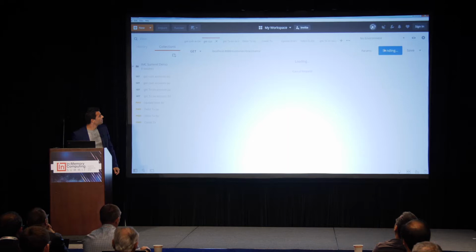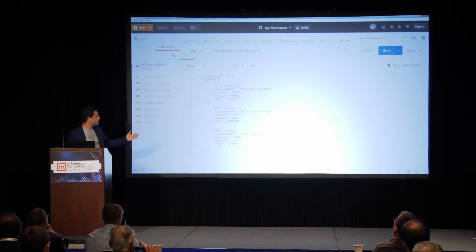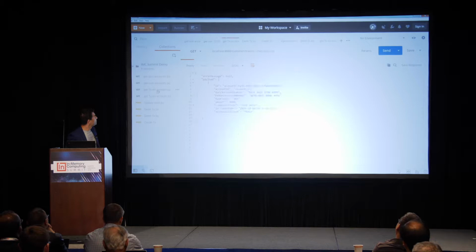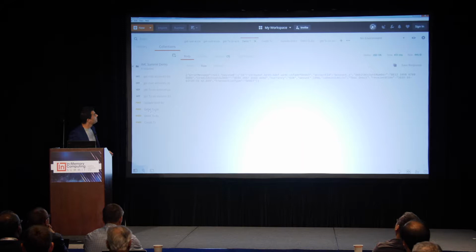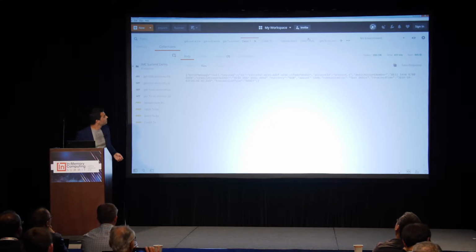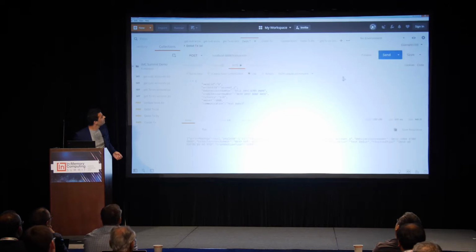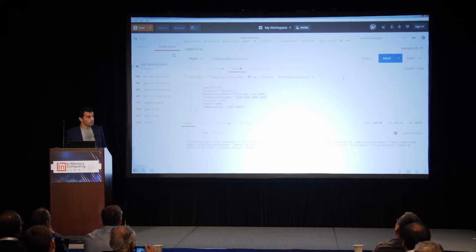Let me try. Yeah. So here we see we have the list of different accounts, their balances, and so on and so forth. Let's say I want to look at the transactions that are on a given account. So on this one, nothing, because I haven't put any transaction. So let's create a debit transaction. So here, we don't see it properly. It's up there. So that's the transaction I'm going to send.